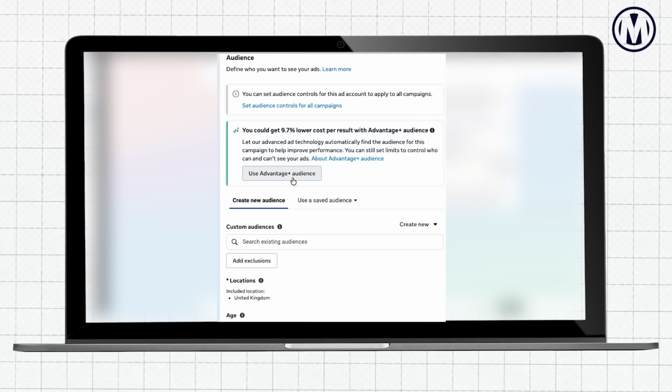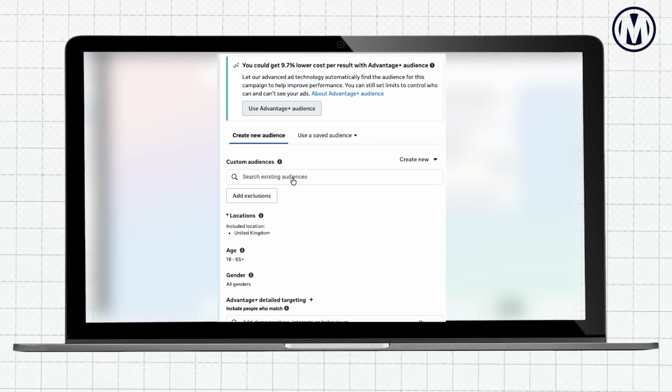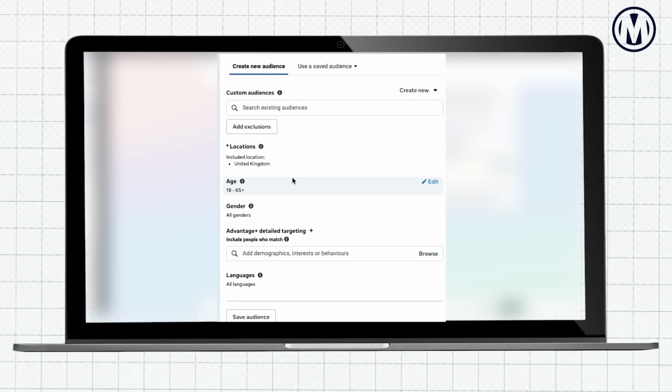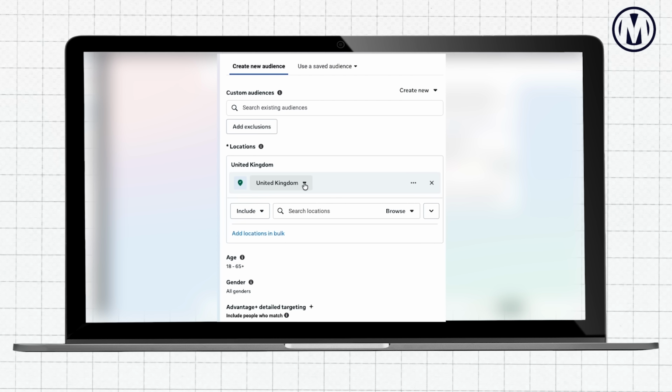Okay, the next key point is audience. And as I've mentioned, the real advantage when it comes to Meta business ads is all about the targeting. So this is where you can really make the most of it. Now, you've got a couple of options here. We'll start with the basics, which is location, age, and gender. So again, top tip, make sure the location is set to where you are based.